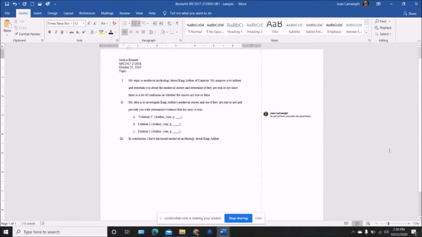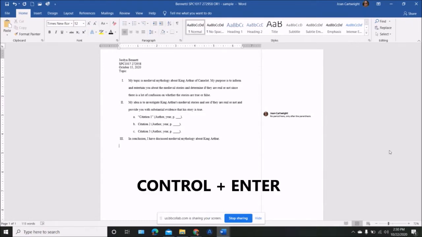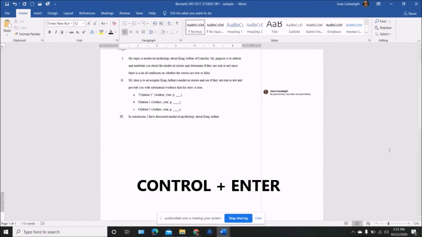All right. Now I'm at the end. I backspace to get rid of the 4. I have to do it 2 or 3 times. Now I hit Control Enter.